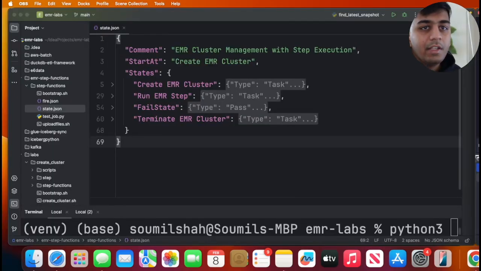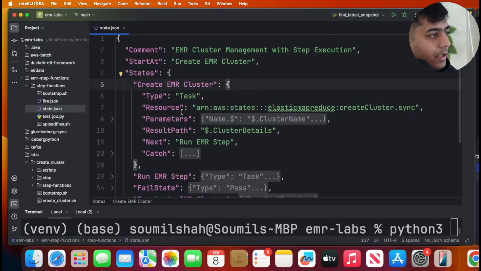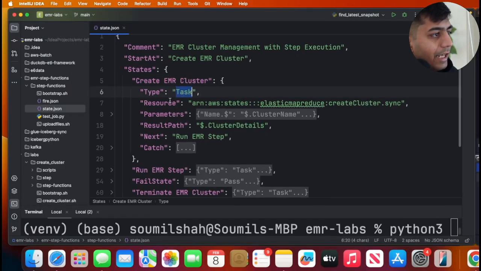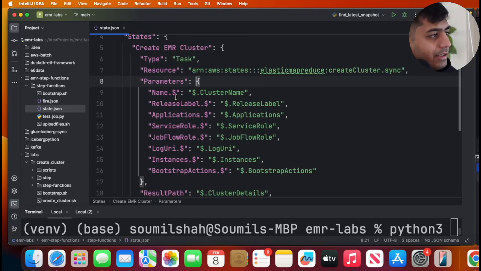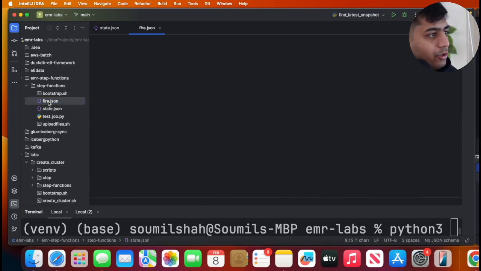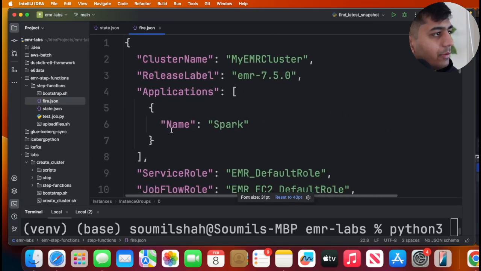So let's go over the Step Function JSON. Again, you can copy paste, this is very, very generic. So the first thing is Create EMR Cluster. As you can see, it's a type Task. And then we use arn:aws:states:::elasticmapreduce:createCluster.sync. And then here you can see I have Name.$ again. So let me show you the JSON, so hopefully you'll see what I'm saying.